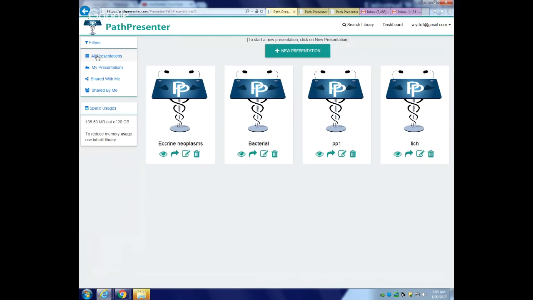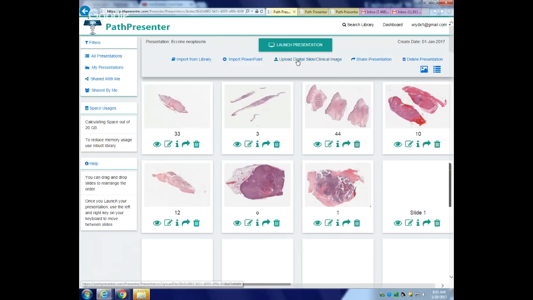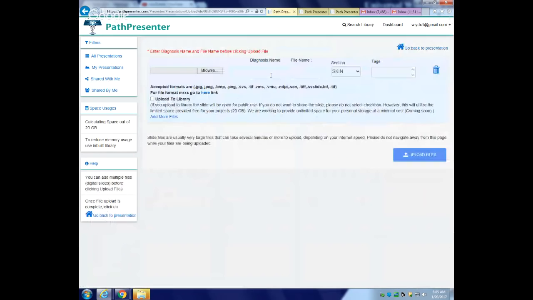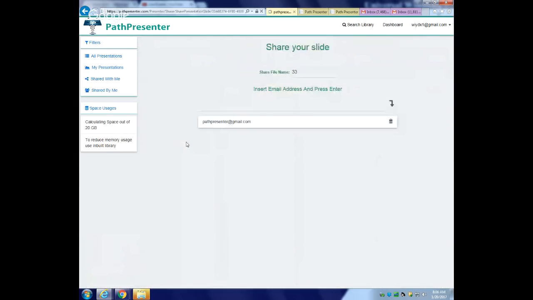How do you share a case? You can upload a digital slide. You use the upload digital slide option where you see it, and then you browse your computer and upload the slide. Once your slide is there, it will come up here, and then you just click on this arrow. You put in the email address and click enter, and the person will get an email within 3 minutes that the person wants to share a slide with you.